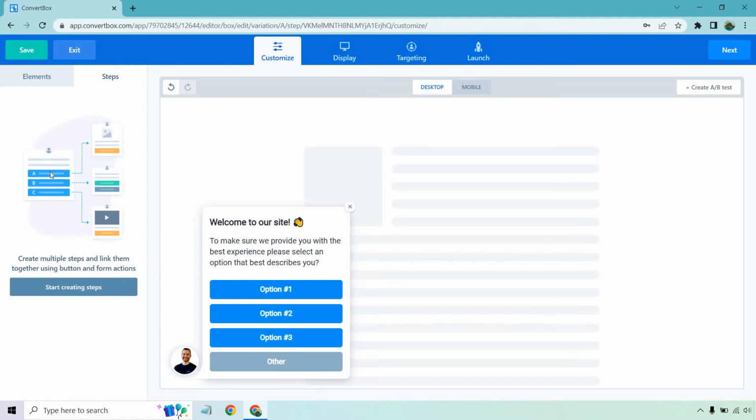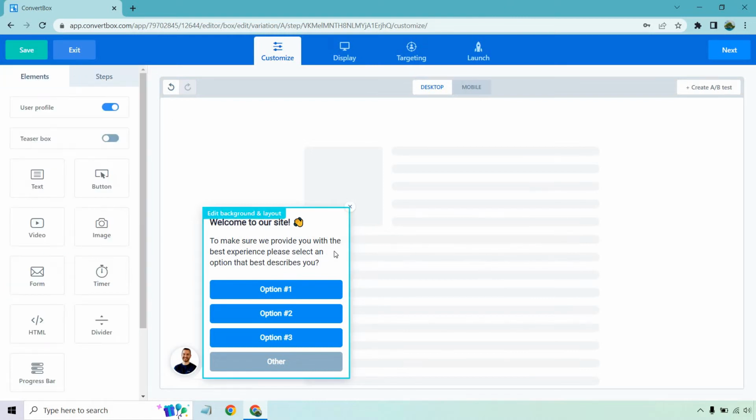If someone clicks on, say, A, they're going to get taken to a specific page that represents what they're looking for. Same with B and same with C. This demonstration or this picture right here is a perfect example of what I'm going to be doing. So if we're looking at this, let's say welcome to our site. This says to make sure we provide you with the best experience, please select an option that describes you.